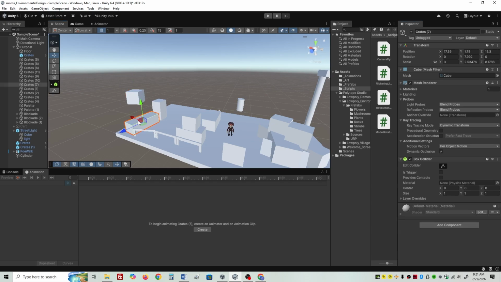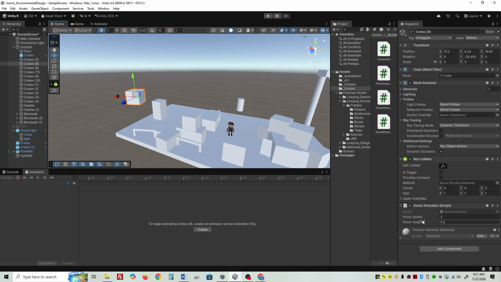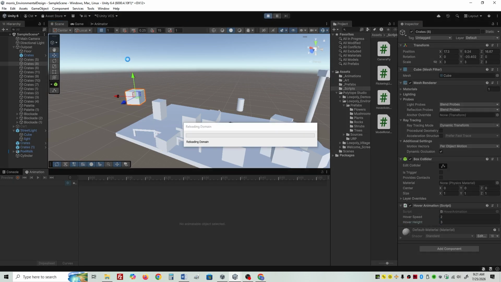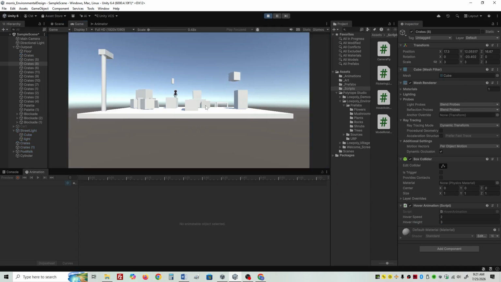So let's go ahead and move this, and we'll change the hover height to 3, and if we press play, we should see it hovering back and forth, up and down. So just like that.